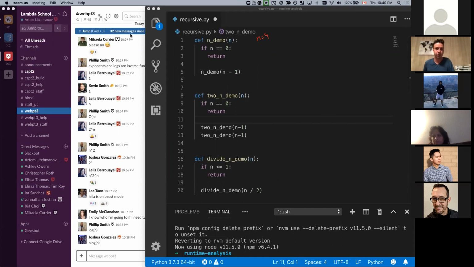Cool. So any questions on space and time complexity of recursive functions?